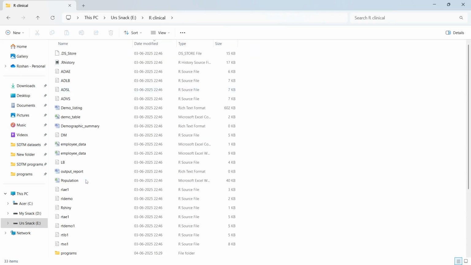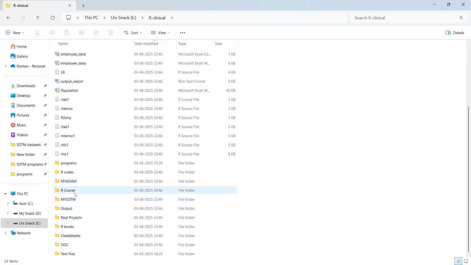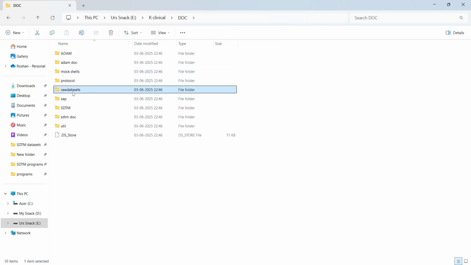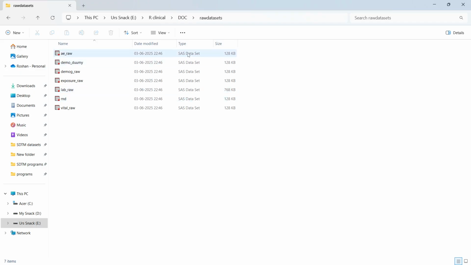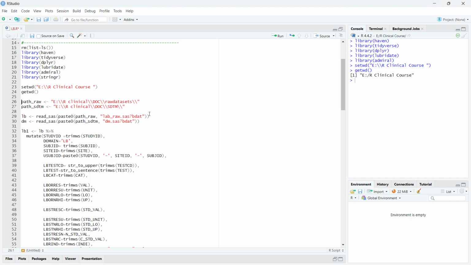Okay, so here we have the raw datasets. These are in the SAS 7 b dat format. So we're trying to import those raw datasets. We read those raw datasets by using read_sas, which is the function in R, when you are reading that SAS dataset into the R environment.